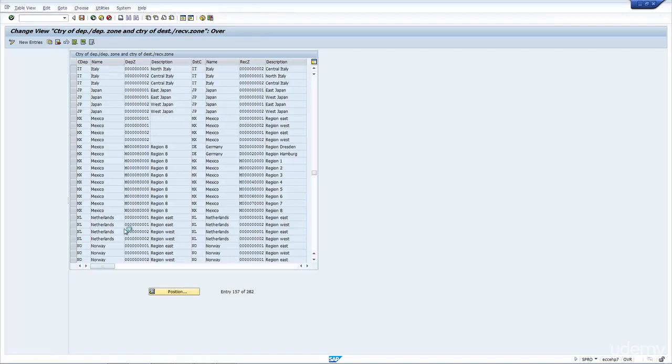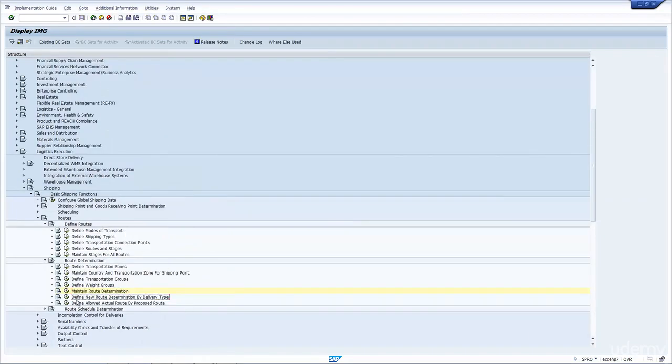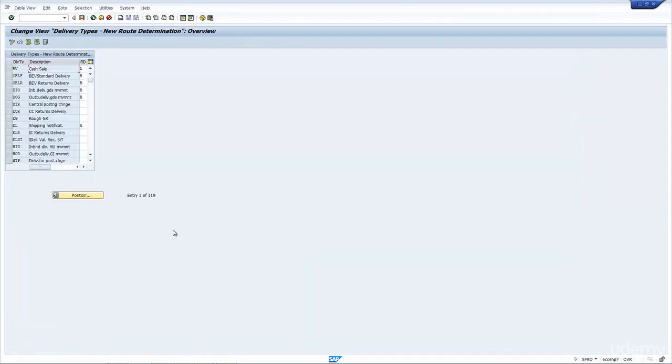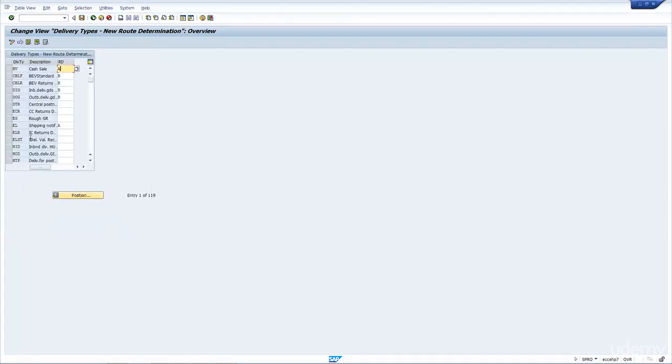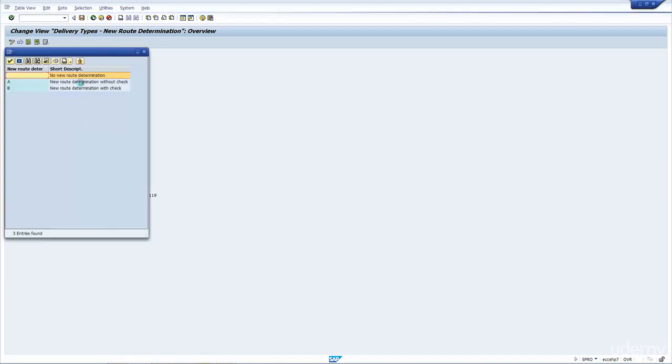The next thing to do, let's go back, is to make sure that we redetermine the route when we create the delivery. So it's in this redetermine route by delivery type. As you can see here, you have the option to redetermine. Let's have a look at the options here. You have blank, or you have A, which is to redetermine without check, and B is redetermine with check. So by default, I usually use option A if I want to redetermine. Let's have a look at LF, and you can see here it's configured to A, new route determination without check.